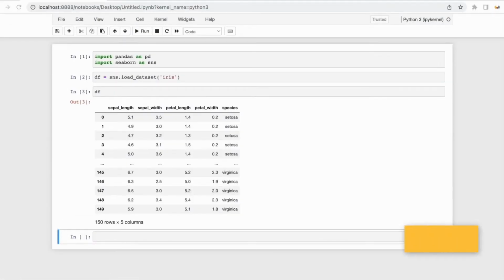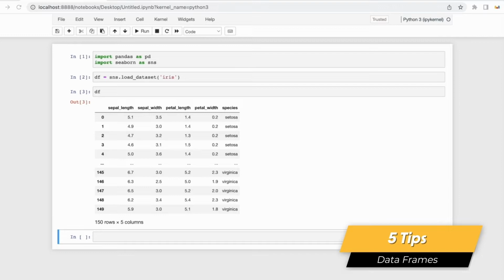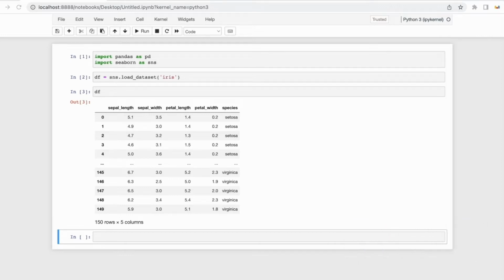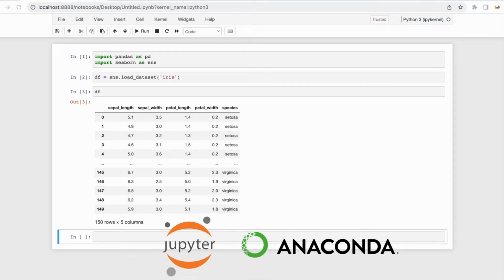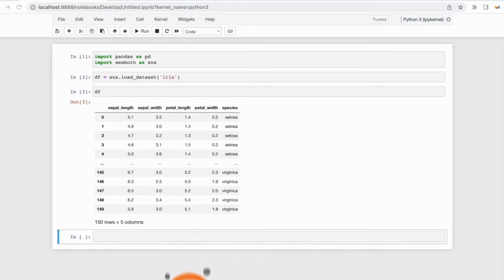Hi, in this video I want to discuss 5 not so commonly known tips or methods that you can use on your Pandas data frames. Before I start, I want to let you know that I'm using Jupyter Notebooks via the Anaconda distribution, which comes with Pandas pre-installed as well as other libraries that are useful for data analysis and data science.